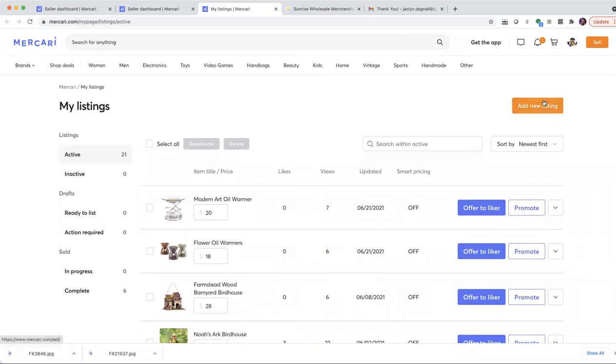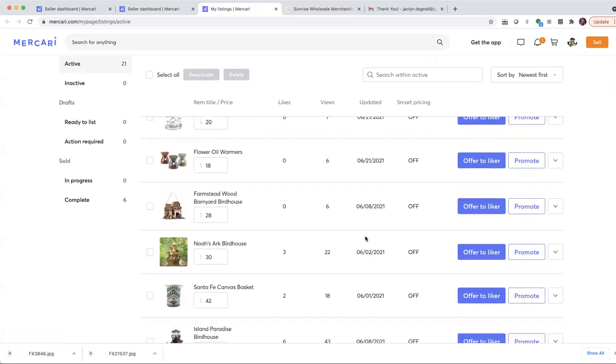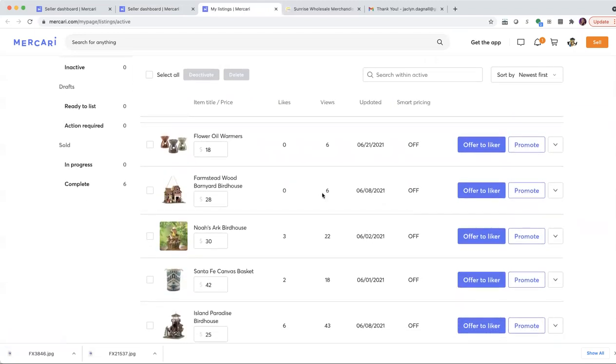Before we walk you through the steps of how to add a new product, I wanted to show some of the other features that are offered right here on the listings page, which are offer to liker and promote. Here, if we find an item that people seem to like, and you can see that because they list the likes and the number of views. This one has 3 likers, people who have gone in, saw it, put a heart next to it, and it's been viewed 22 times.